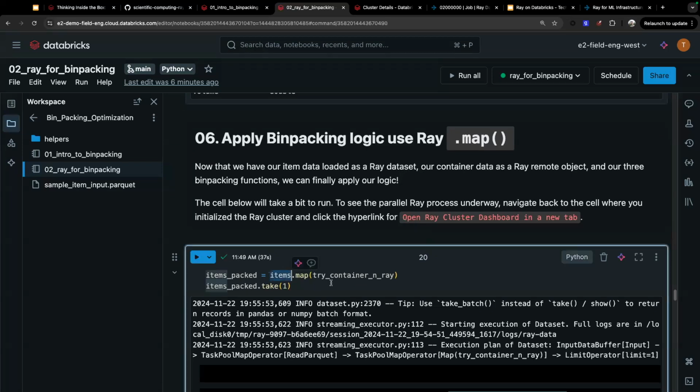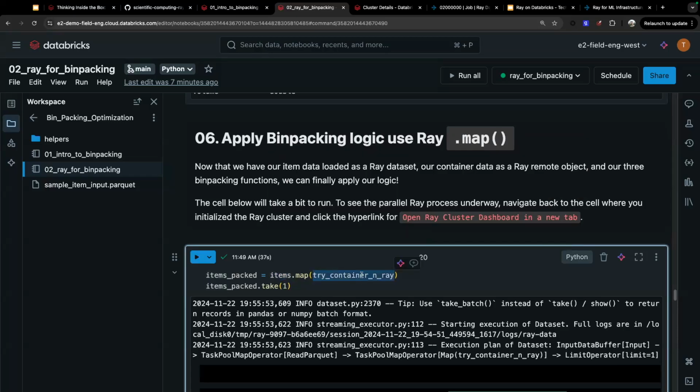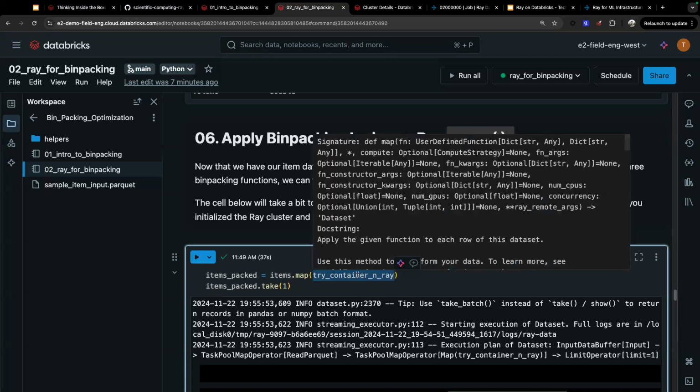So now that we have that items object loaded with Ray data, we'll simply call a .map operation. If you've worked with libraries like Hugging Face, or think in a map-reduce mindset, the .map logic is pretty easy to reason about. We're basically saying for every item in this data object, apply some type of logic. The logic we're going to apply is try container n written in Ray, right? So it's going to take everything in our data object and pass it to our outermost Ray function and execute from there.